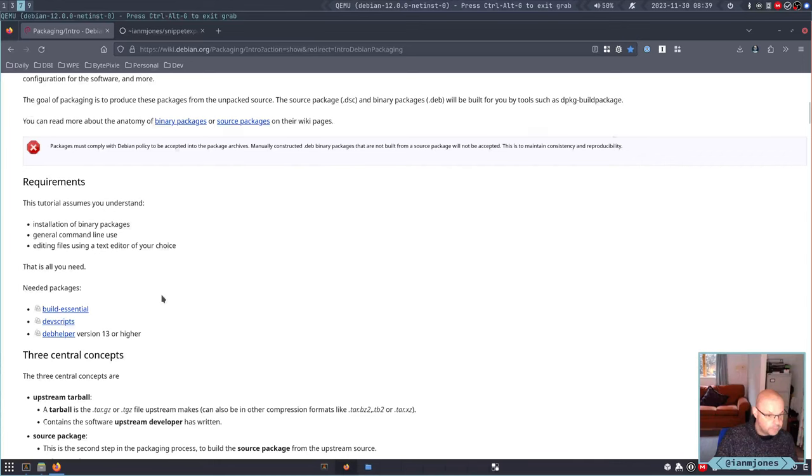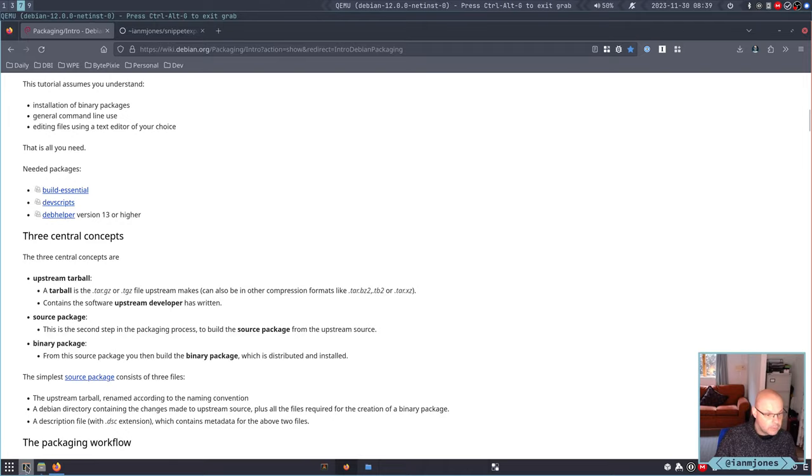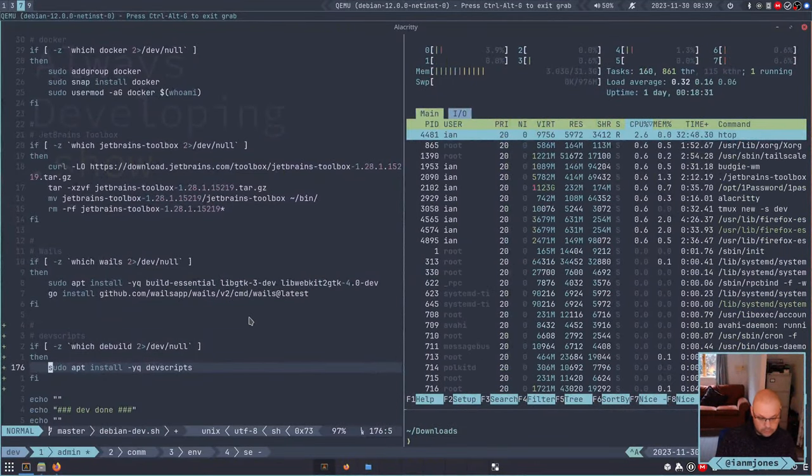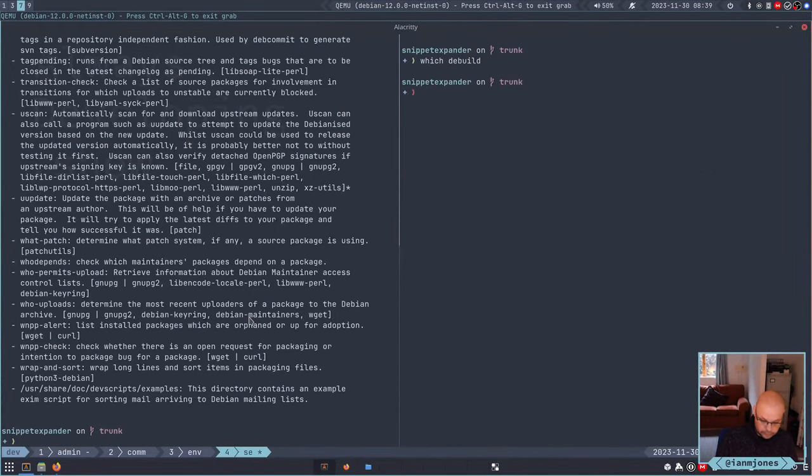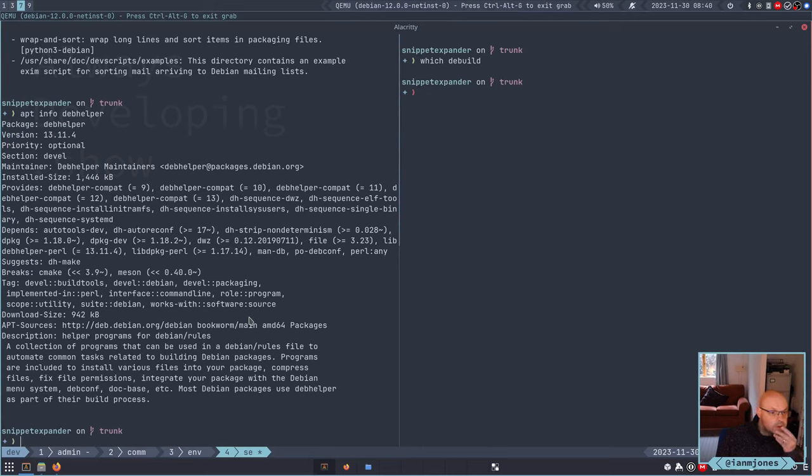debhelper. Okay. What's that going to give me? Do a search there, just in case. Info will tell me. debhelper. Okay. Helper programs for Debian rules, a collection of programs that can be used in Debian rules files to automate common tasks related to what programs are included, to install various files in your package, compress files, blah, blah, blah. That's your menu system, debconf. Okay.